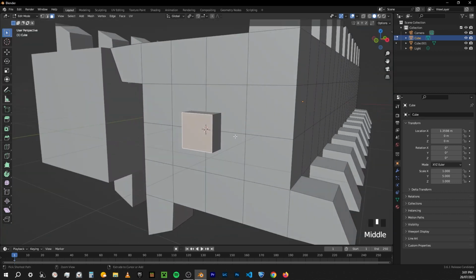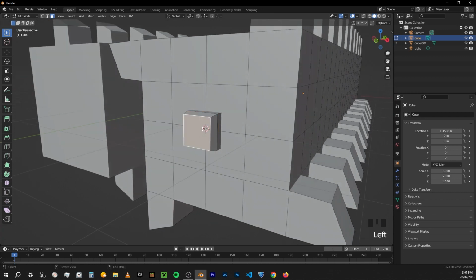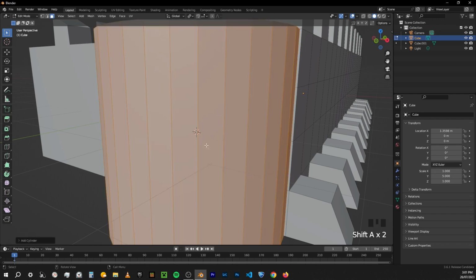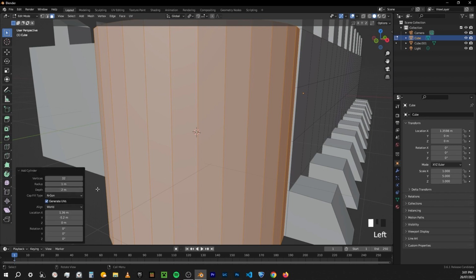And I'm just going to press Control B to give that a little bit of bevel, like that. Then select this face, and Shift S, cursor to selected. And then Shift A and add a cylinder. Before you do anything, go down to this drop down here, and change the number of vertices to 100.